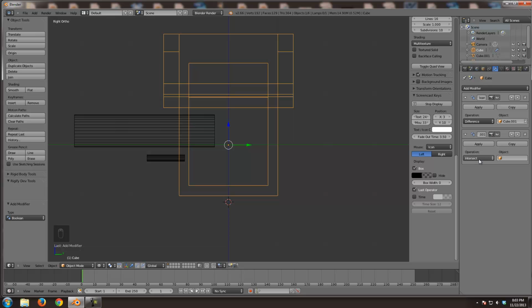So we need to change this button by left clicking this intersect and changing it to difference. So click difference, and then click this button underneath the word object and choose cylinder.001. And it looks like it does exactly what we need it to. Because now at this point, this is where we want to apply our modifier. So here, let's have faith that everything worked okay.